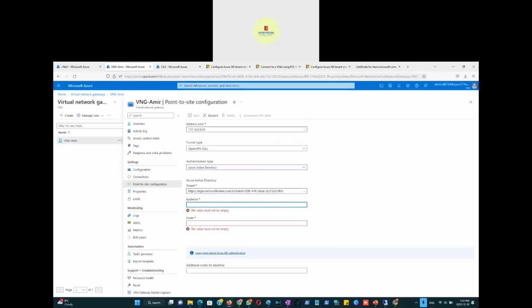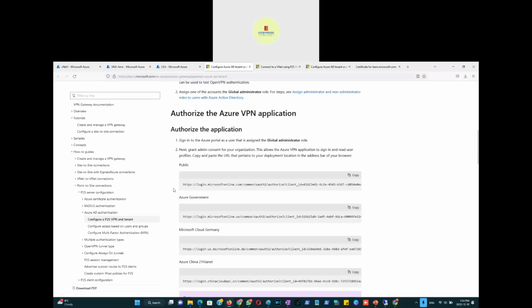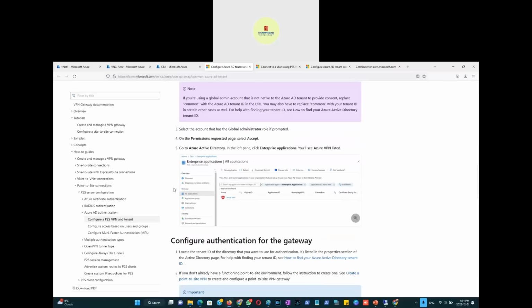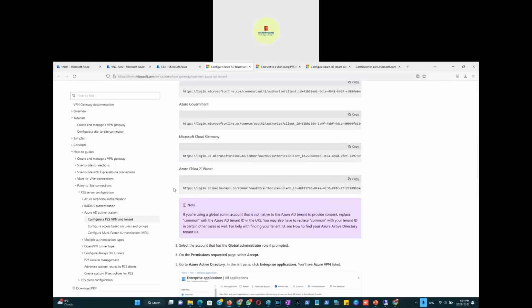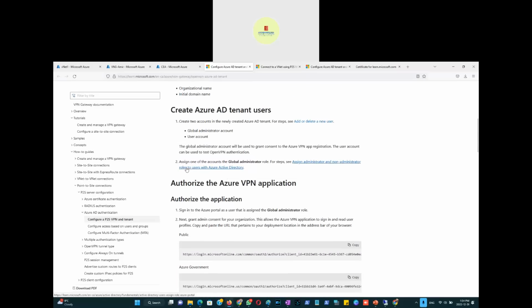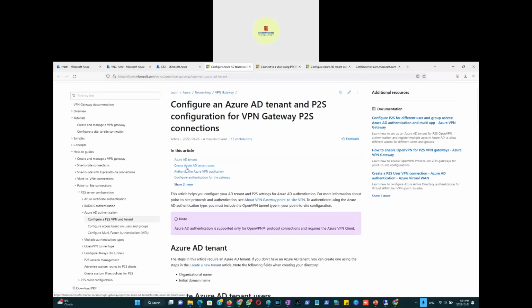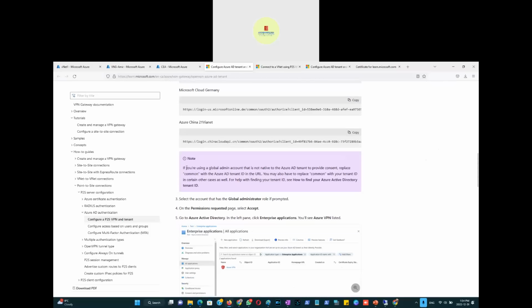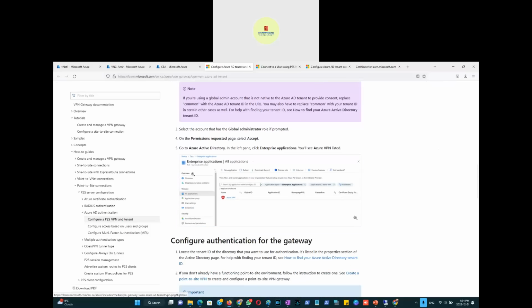Then it says audience. Oh, what is audience? There's a URL for that too that it provides. I'm just going to go to the learn more page where it gives more information about this. Government, China. Oh, it was supposed to give the Azure audience information here, which I can get from somewhere else as a backup.